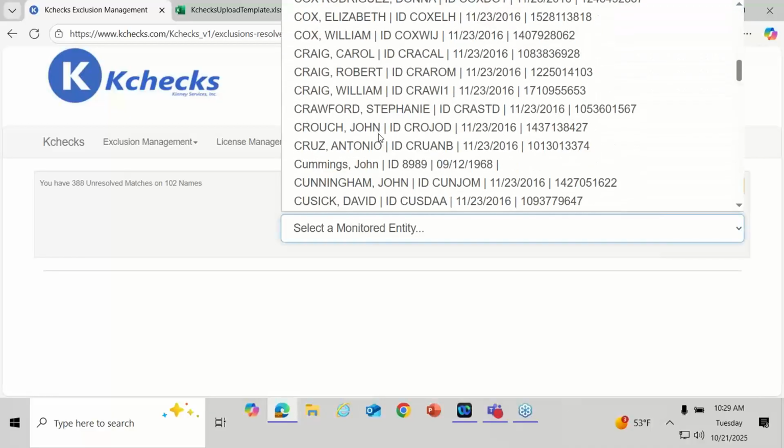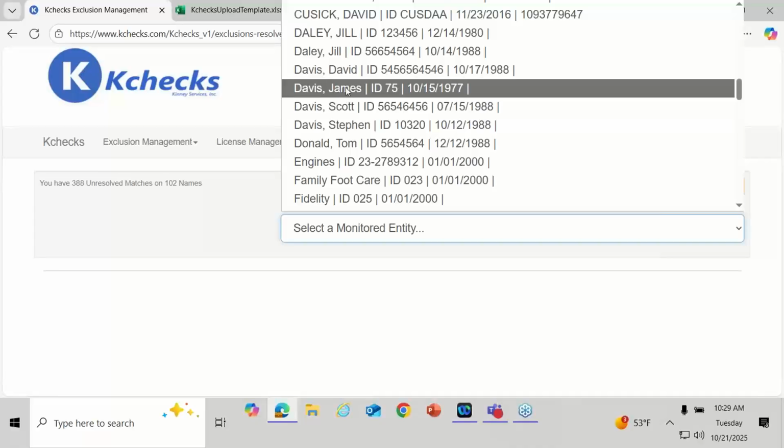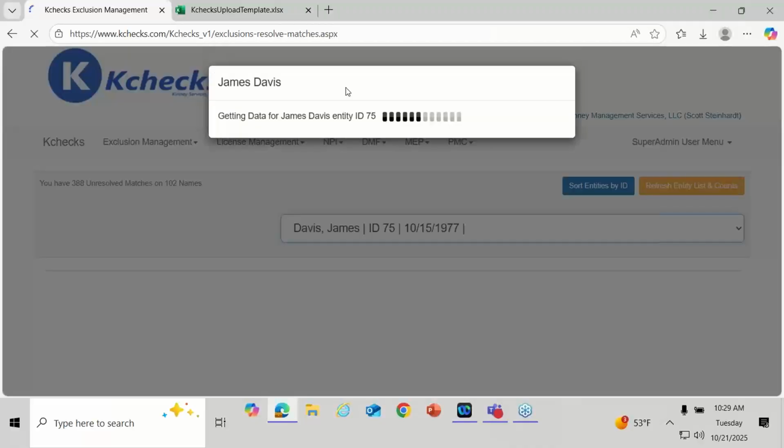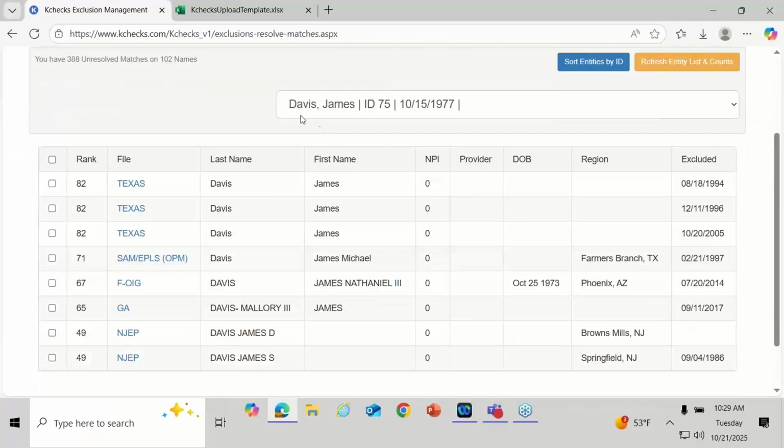Now I'm going to pick somebody that has a bunch of records so you can see them. I'm hopeful that the one I have selected has a lot. Perfect. This is a good one. This is your James Davis. This is his ID at your organization, and this is his date of birth.